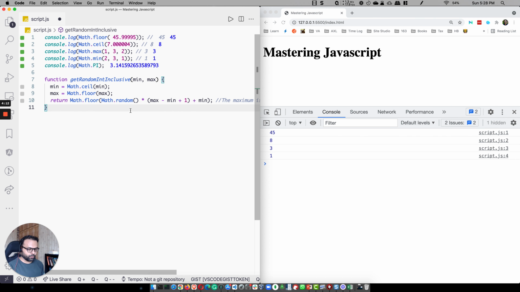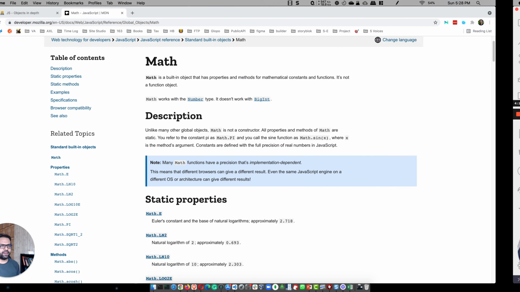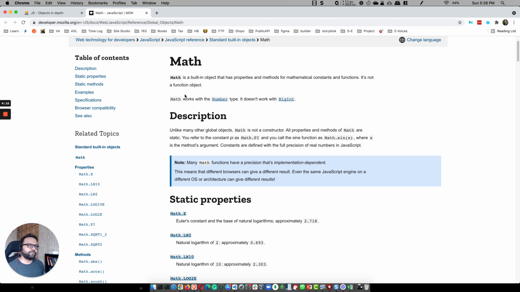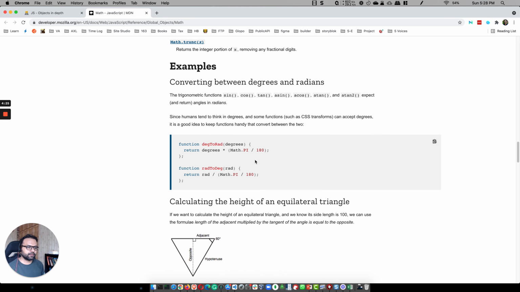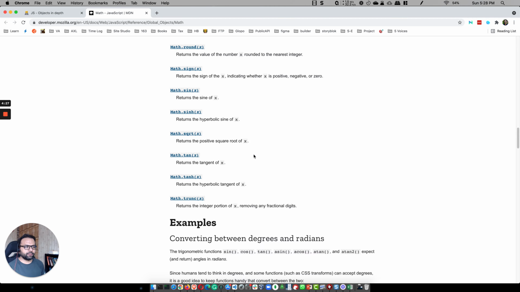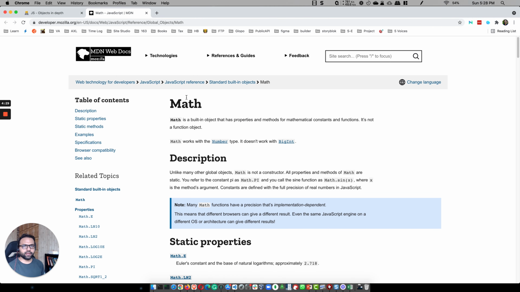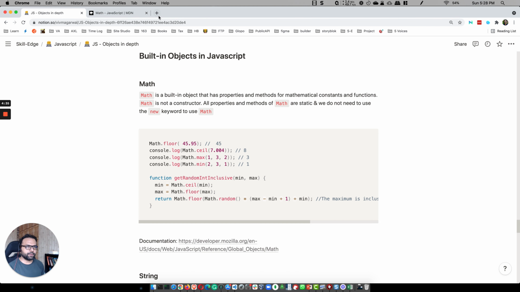So several very important constants and functions related to mathematical calculations. You have this math object. This is something to be aware of. This is something every good JavaScript developer must be aware of.